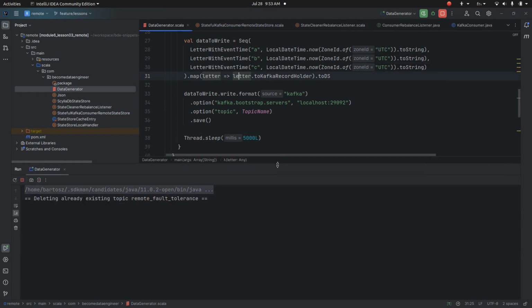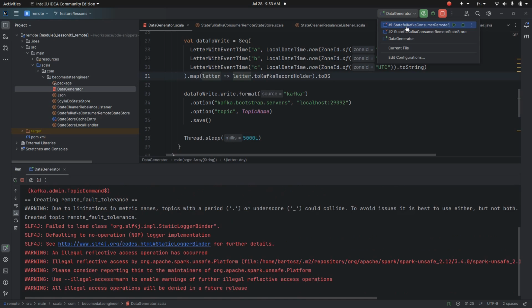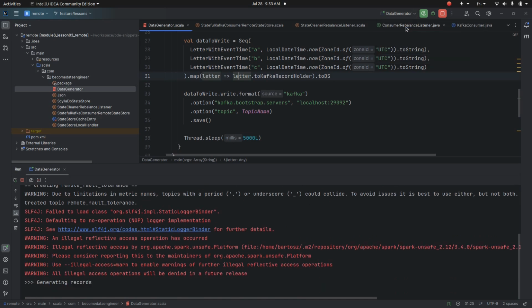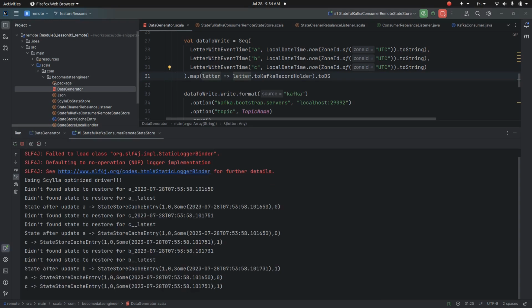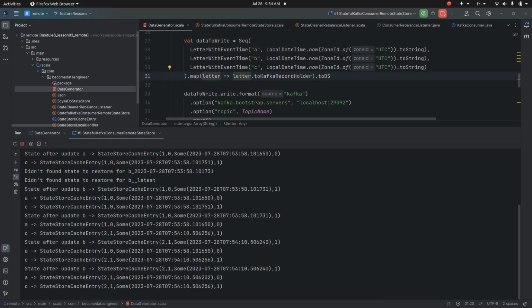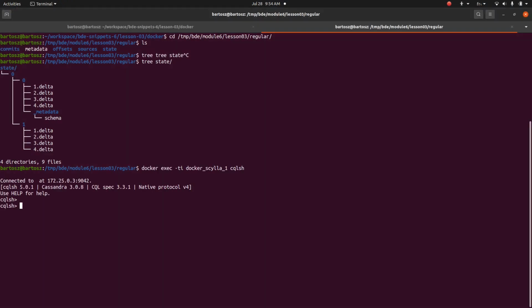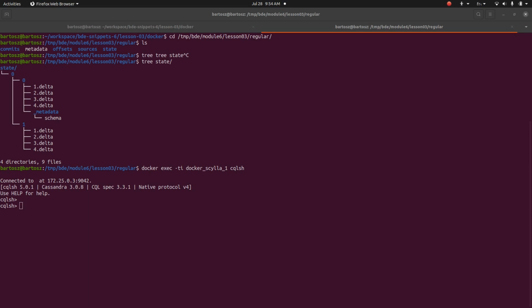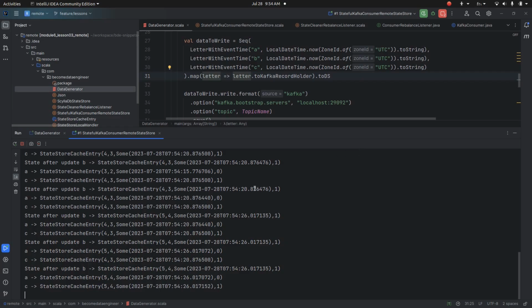I hope this will start very soon. Yes, we are creating the topic. Yes, we are generating the records, and now I will start the consumer. Okay, you can see that we have the counters that are incrementing, and just take a quick look at the ScyllaDB and at our state store. You can see that we are doing that as I explained in the previous minutes.